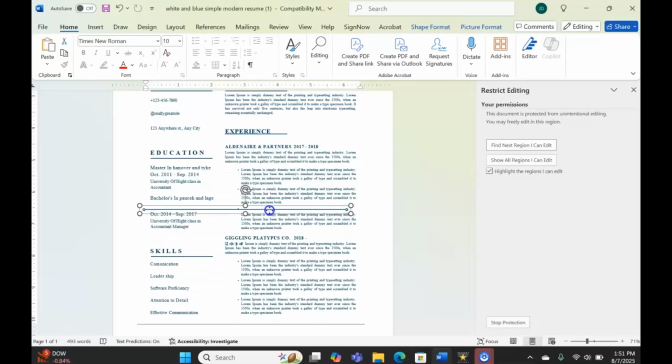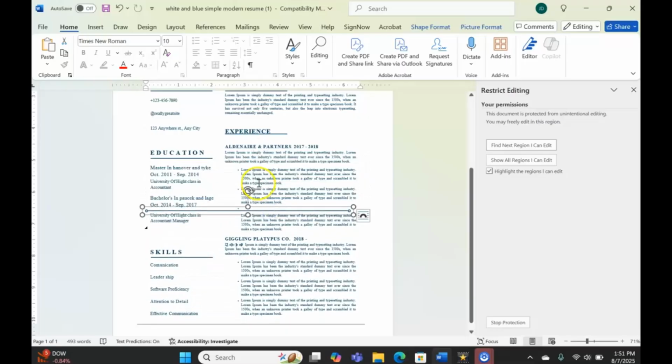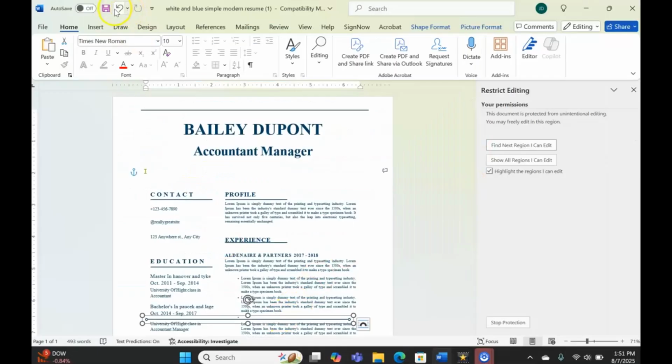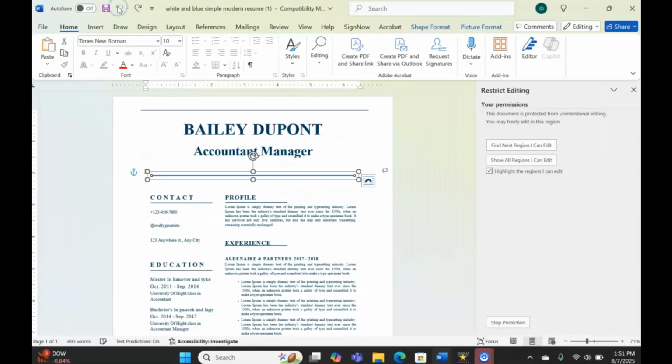So let's say we want to leave it here. And then we want to come up here and make some adjustments. We still can't touch the rest of the document. So let's undo that. Let's put back our line where it was. And that's how you lock text or design elements without using a text box in Microsoft Word.